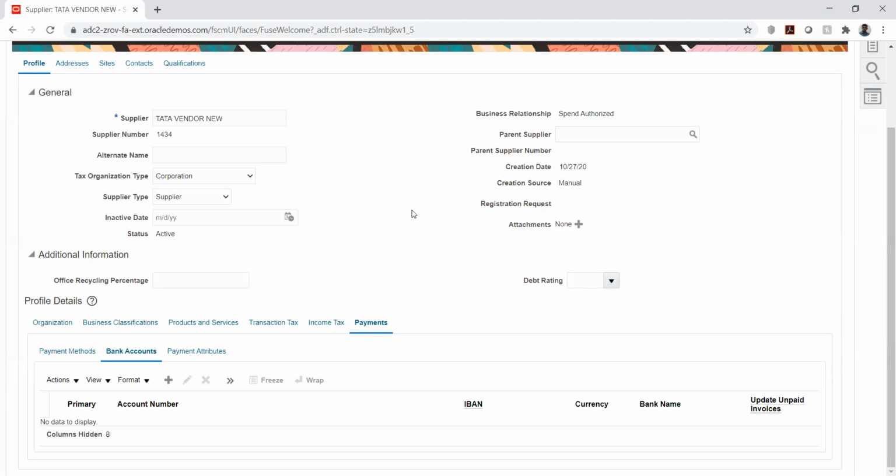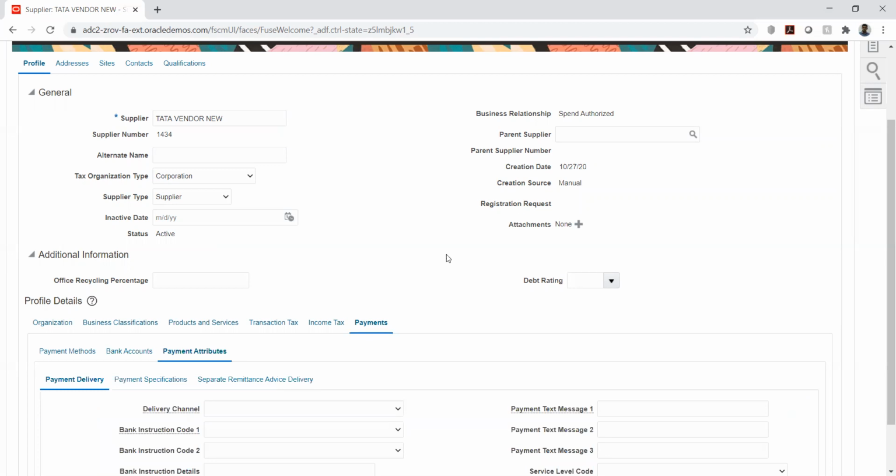If we are processing the check and the cash part of it, we will not need this bank account. But if we are processing through electronic or directly to the bank, for those cases we will need this bank account attached to it. So these are the options that we have.